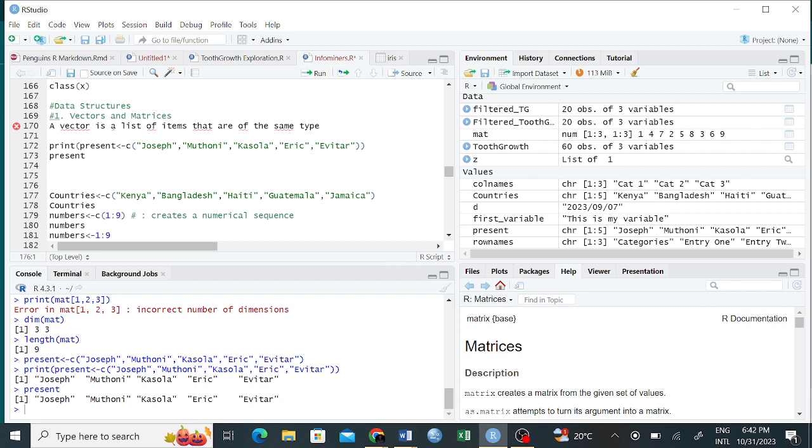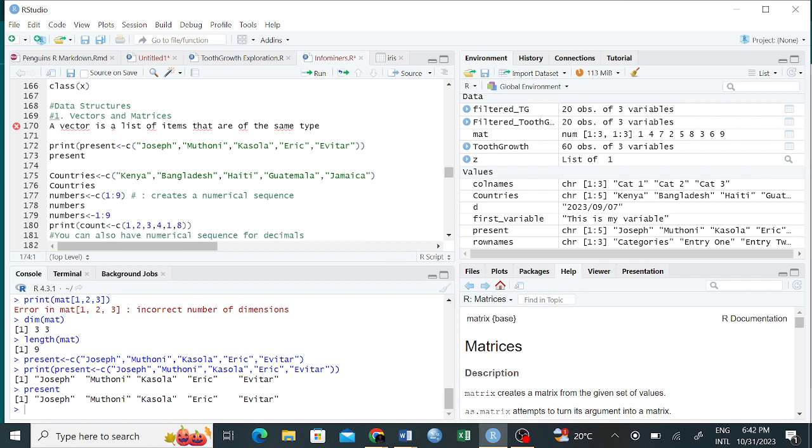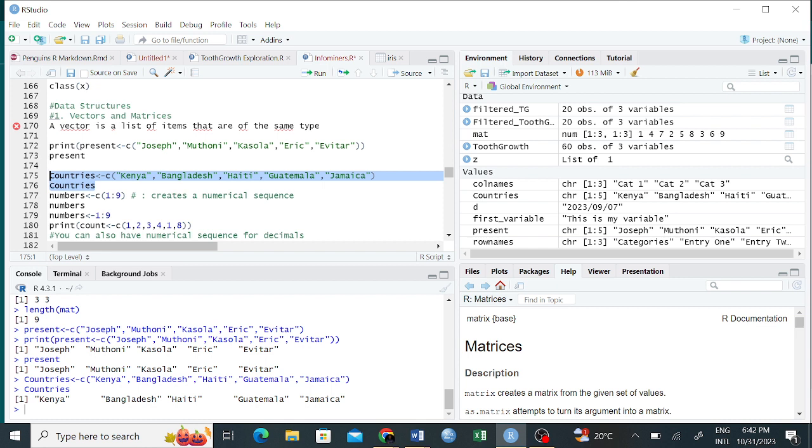The same thing that I've written here is just translated again here. We have countries, Kenya, Bangladesh, Guatemala. Then I can run all this, and you can see countries Kenya, Bangladesh, Guatemala, and such like, right? Okay.